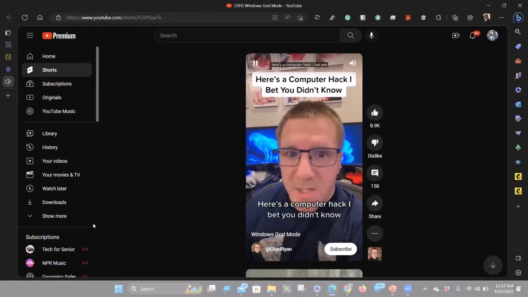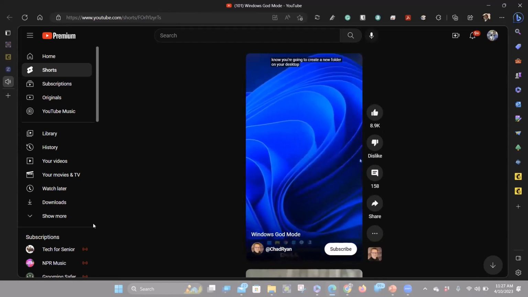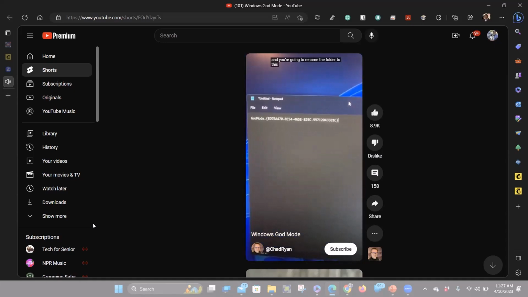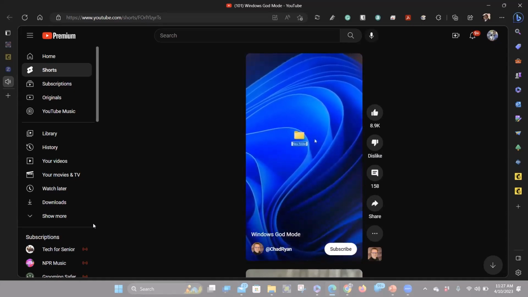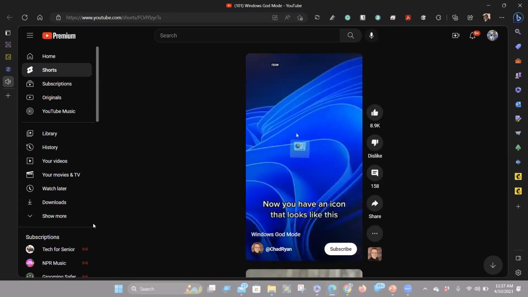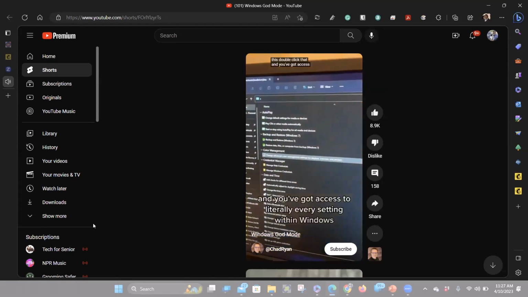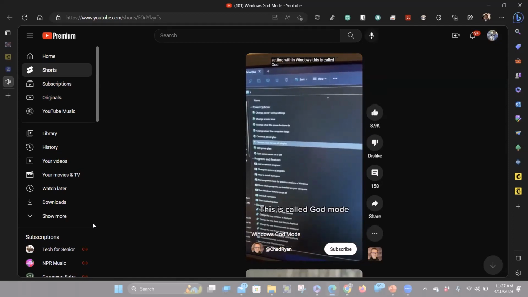Here's a computer hack I bet you didn't know. You're going to create a new folder on your desktop, and you're going to rename the folder to this. Now you have an icon that looks like this. Double click that, and you've got access to literally every setting within Windows. This is called God mode.